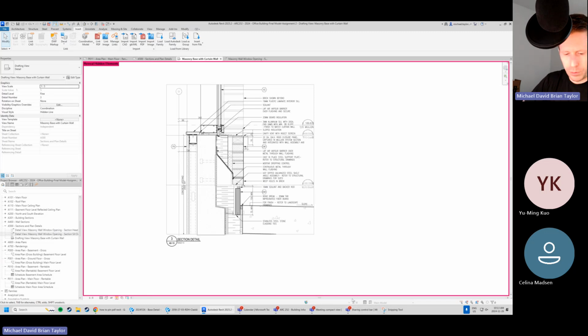So why don't I stop it there? Tomorrow we'll talk more about phasing and some other fun things that exist inside of Revit. I can see there's a question just before I end here. Sorry, give me one second. Aha, Yuming, no problem. This is probably the biggest question here. I was actually going to start with this, Yuming. Thank you for reminding me. I was cautious of time here.